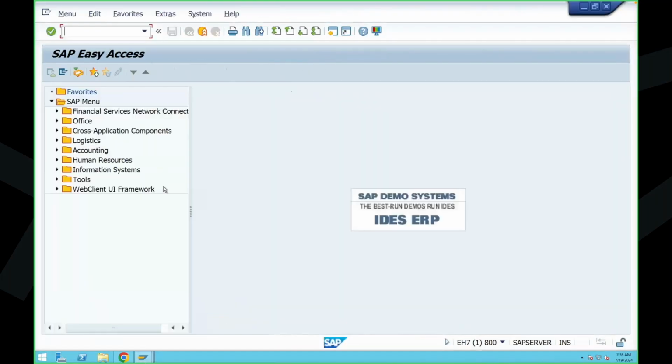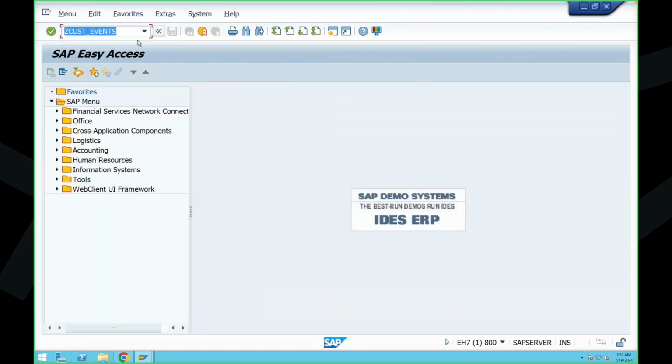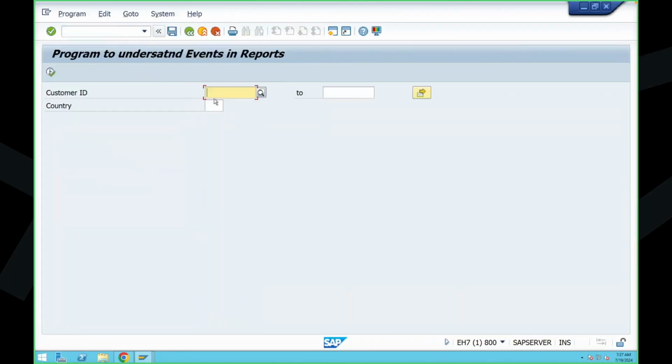So keep this program and parallelly run this T code. When you run this T code, you can now see the customer ID and country. So the business user is saying that he wants a default value for country, India, to come. Whenever I run the T code, I have to see country as a default input. I don't want to enter country India always in my output. So how can we display a default value in the input screen?